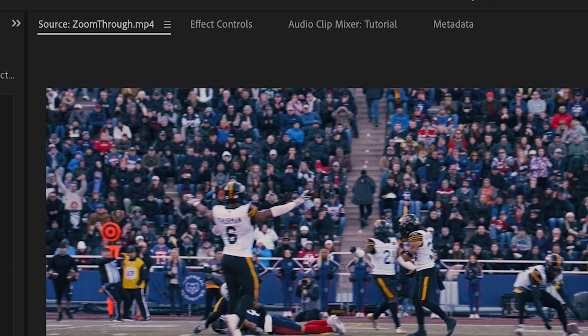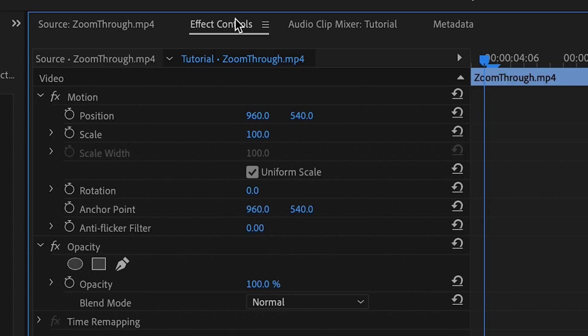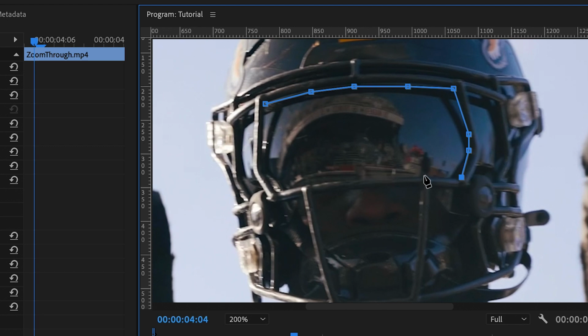Next, we're going to go to the effect controls of our duplicated clip, and we're going to go down to the opacity pen, and we're going to just mask out where we want to make our zoom through transition.